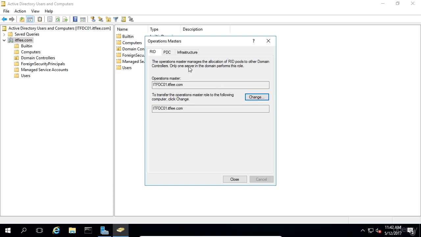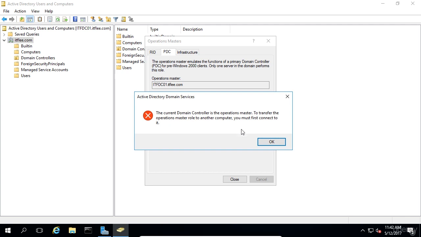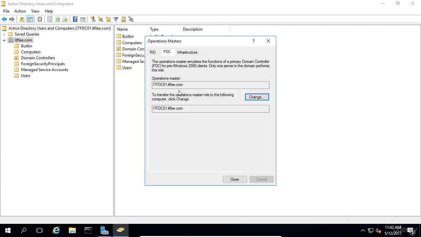So we would click over here and we would click change. And we can see that there's only one server available, so I can't click that change button. It's not going to work. If ITFDC02 was holding the PDC server role and I wanted to remove it off the domain, I could do that right here by clicking the change button and switching it over to ITFDC01, and then I would be free and clear to remove that server from the network.